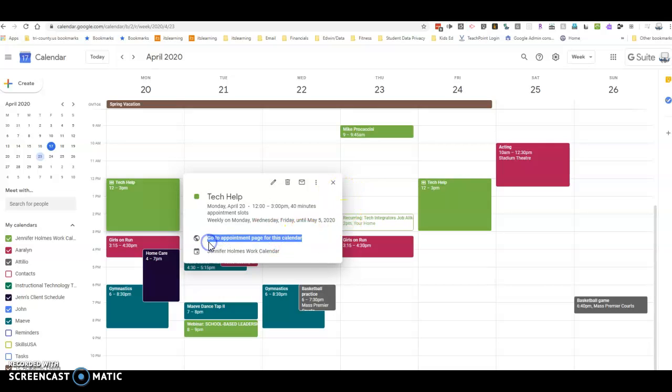Or I can just highlight it here and send a message to students where they can click on this link and schedule an appointment. Or I could post it on my announcements page in my It's Learning course, or post it in my sticky box.